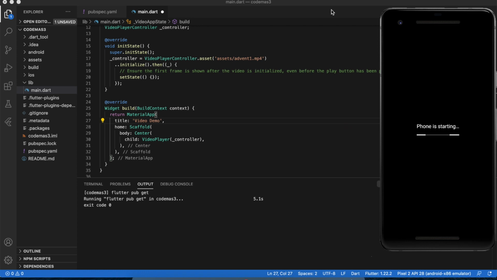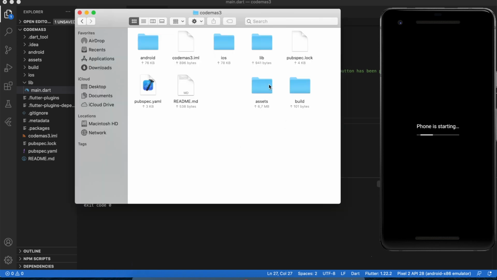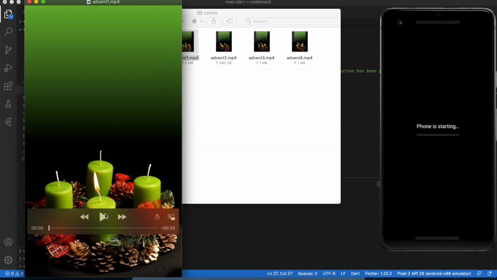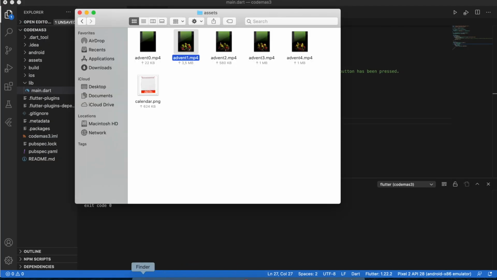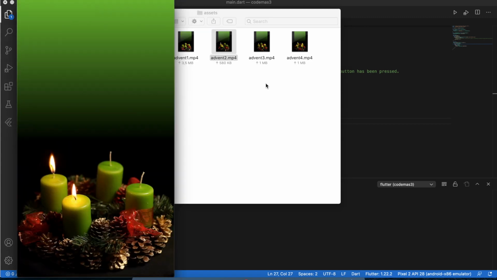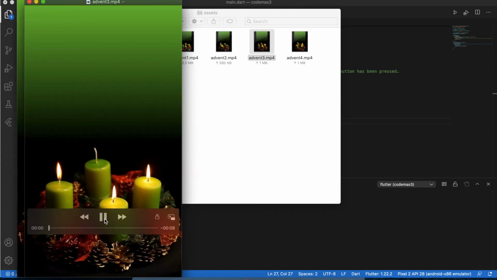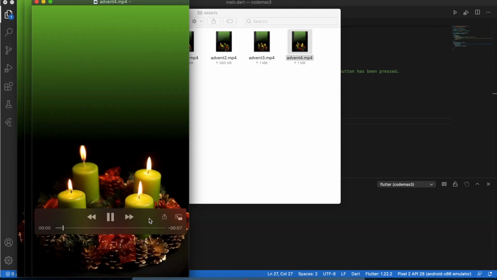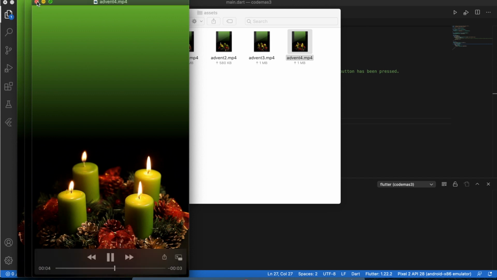Okay, while this emulator is loading, let me just show you what's inside this assets folder. First of all, there's four different videos for the advent calendar. There is one where only one candle is burning. There is one with 2 candles, 3 candles, and 4 candles.